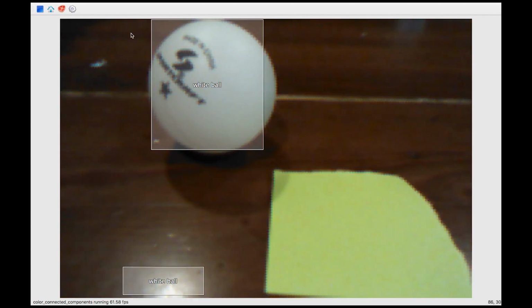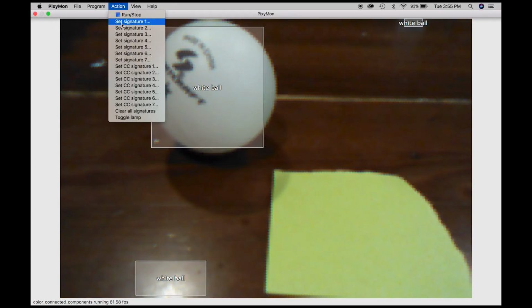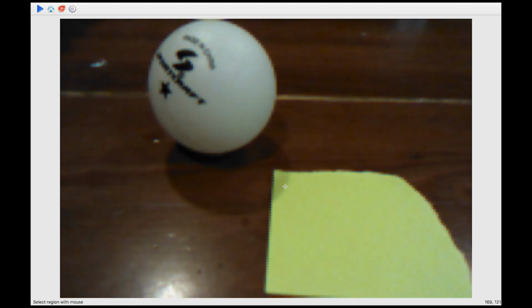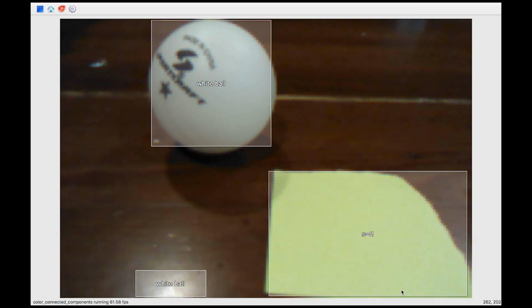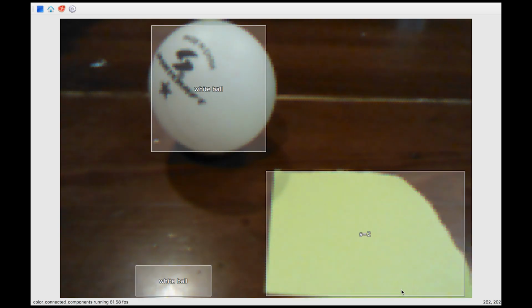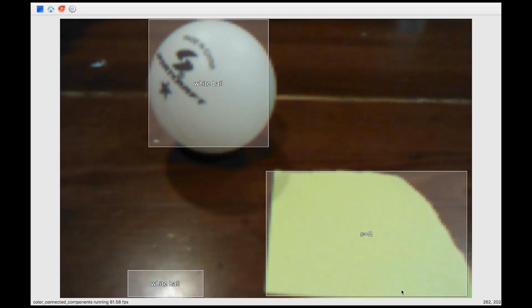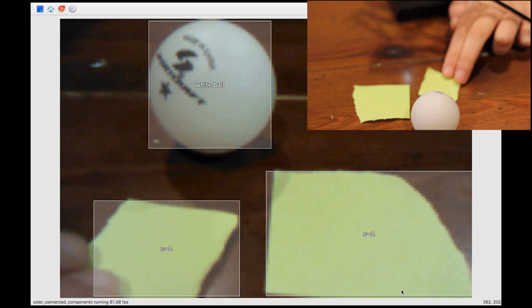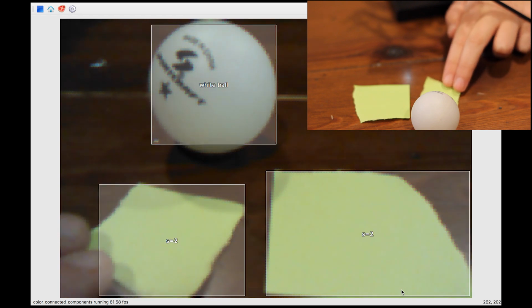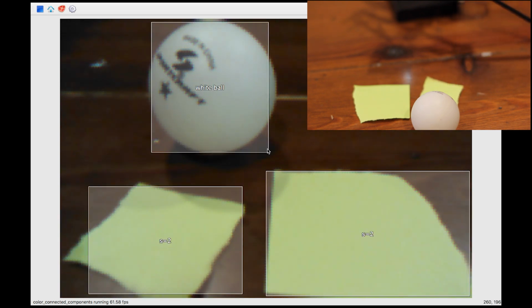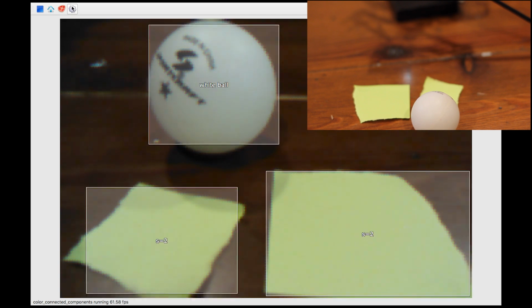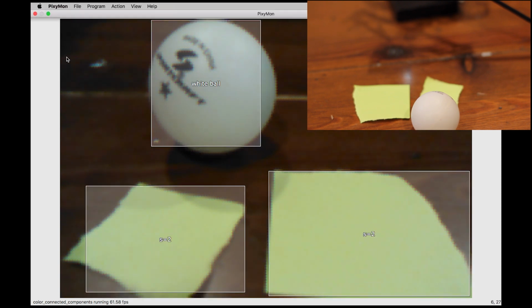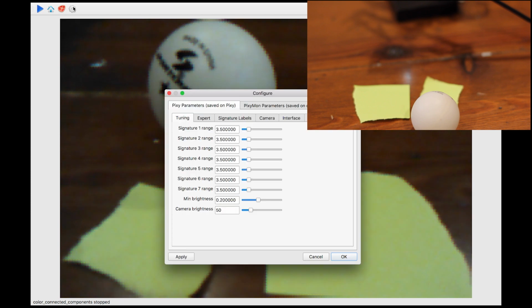For our second object, I added a yellow piece of paper. Complete the same steps as we did for the white ball. However, just set this to signature 2. The Pixy2 is now successfully tracking the yellow piece of paper. I added in a second piece of yellow paper, and the Pixy2 successfully tracks it. You could even go to settings and change the label of signature 2, just like we did for signature 1.